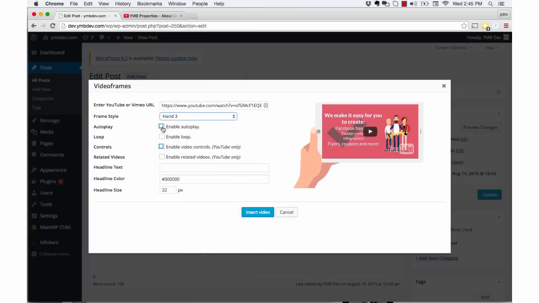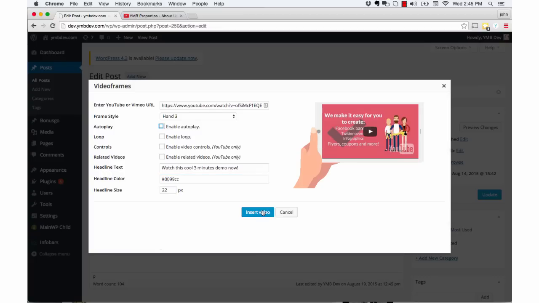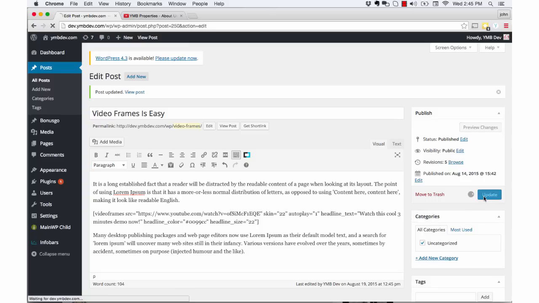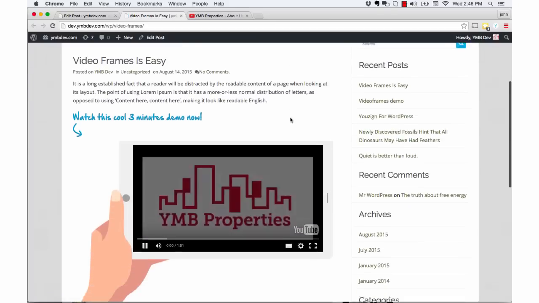I simply select the frame style that I like. There are several options like autoplaying the video, looping the video, enabling the video controls, or enabling related videos. And you can even insert a beautiful handwritten headline just right above your video by simply adding some text and coloring the text here. Then click on insert video, update your post, and that's it. Your new video frame is live. It really takes a few seconds and it's incredibly easy to use.